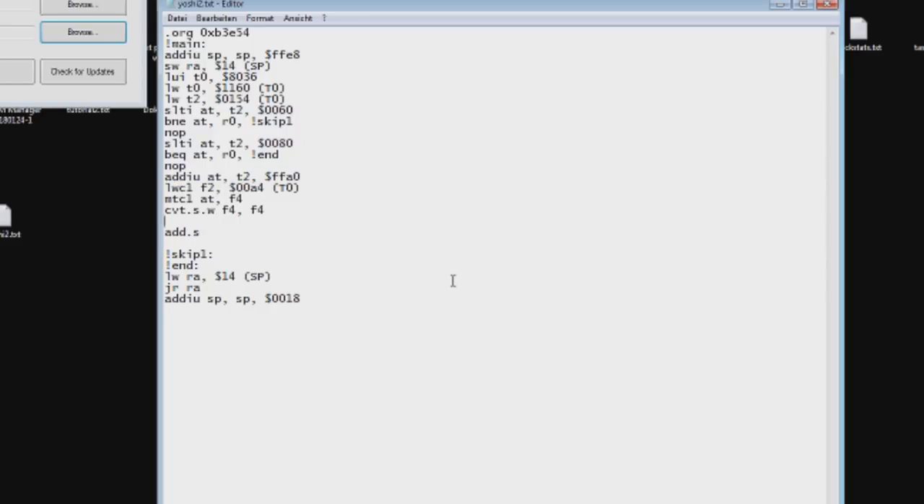We can't use a regular add command, because if we use the regular add command, then for example we knew that 40000000 is 2, and if we added 2 2's together we would get 80000000. But what we really should be getting is 40800000. So we need to use the add.s command. For that we're going to do like the regular add command, but this time with a .s because we use floating points.